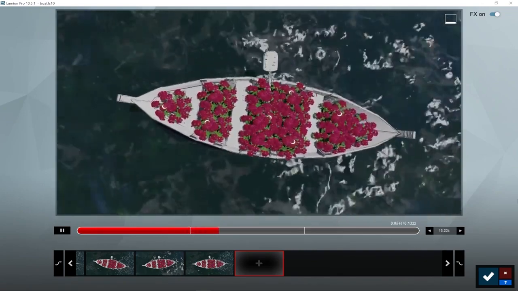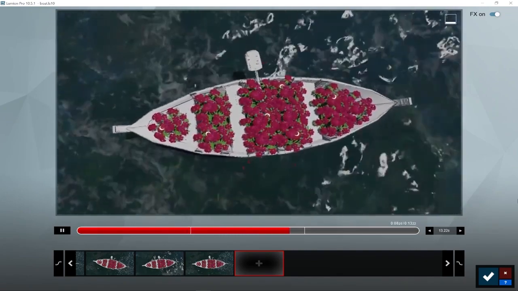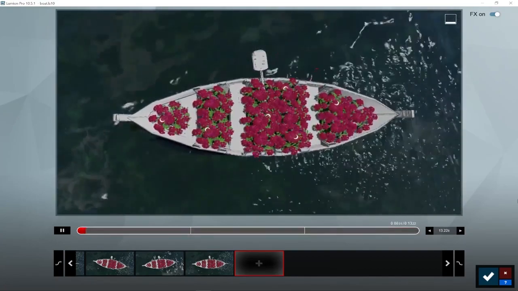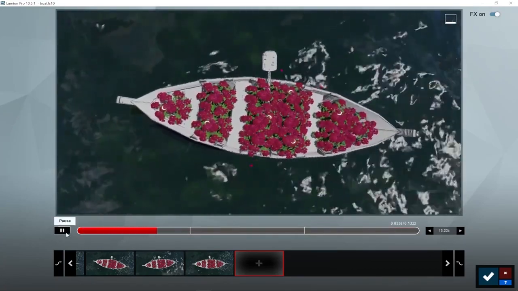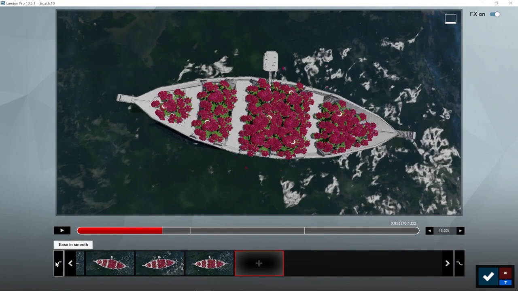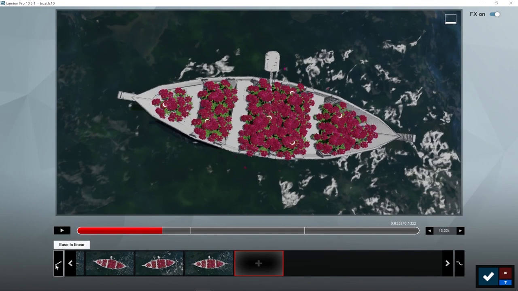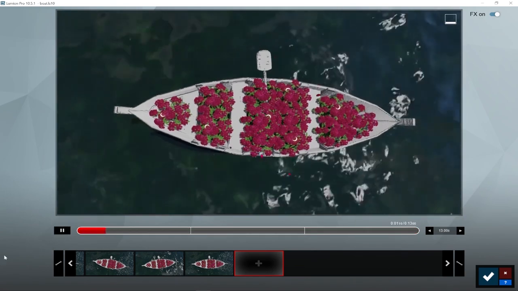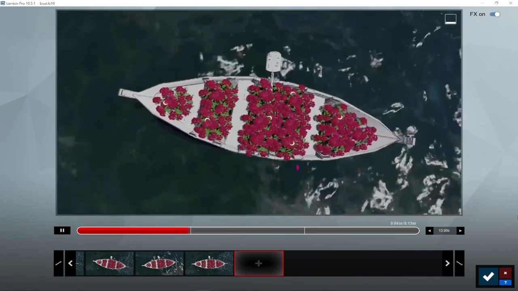This is not going to make the perfect loop, but we are going to fix it in Adobe Premiere Pro. Next, we are going to select Ease In Smooth and Ease Out Smooth, so the video won't be lagging at the start and at the end. We are going to set the time of the clip to 11 seconds. Let's play it again. Here is our clip.